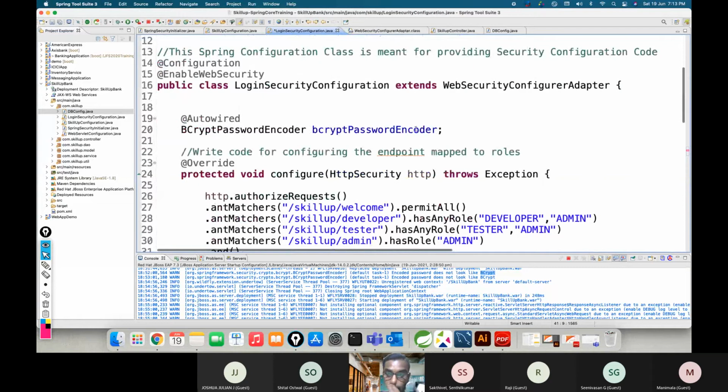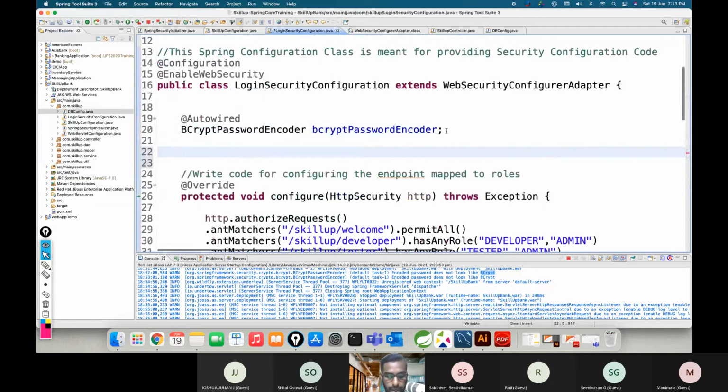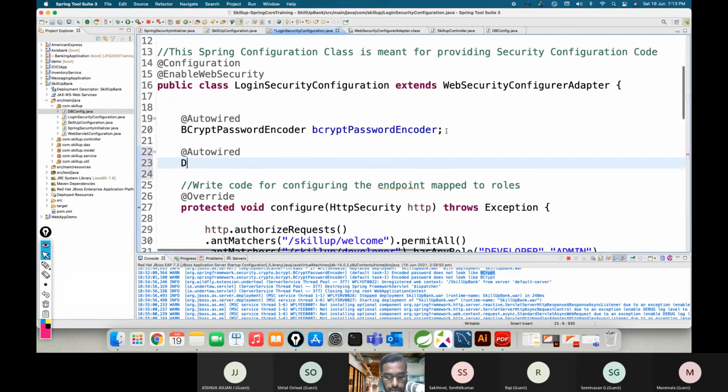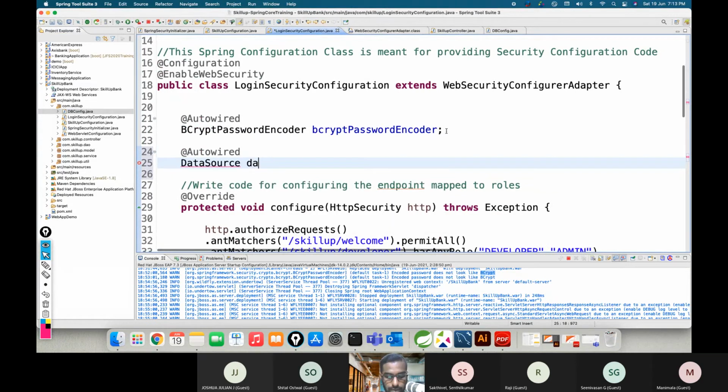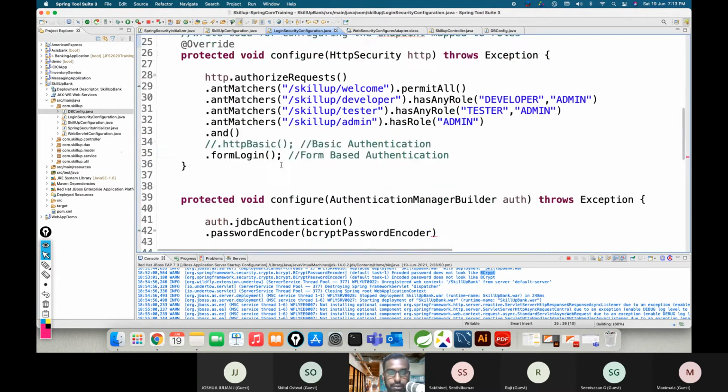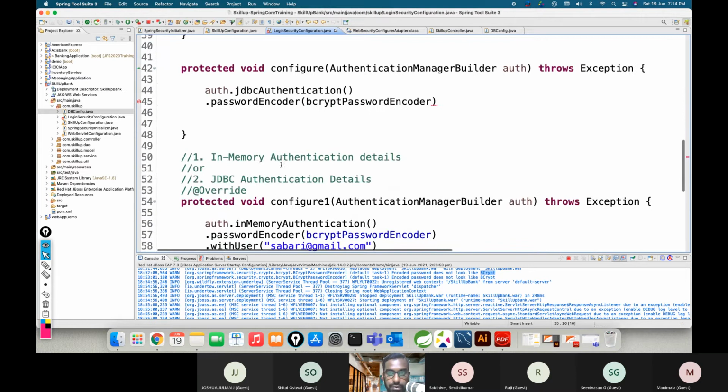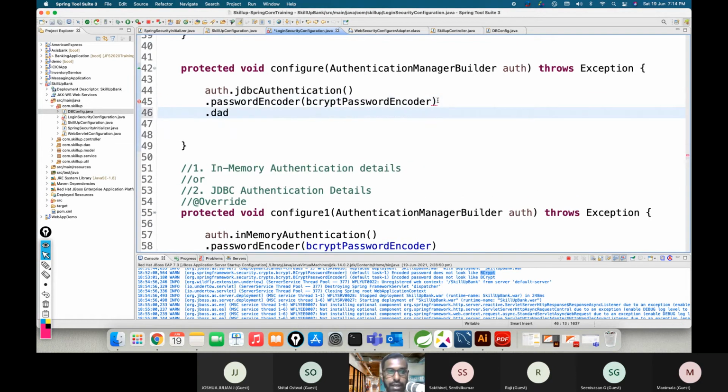So go up, @Autowired DataSource. Then this needs to be injected. How? Dot dataSource. There's a method called dataSource, and here you need to provide that. It's all a chaining of methods.